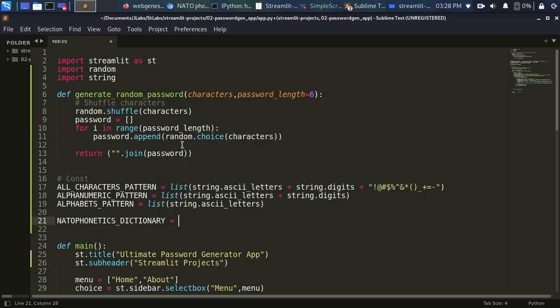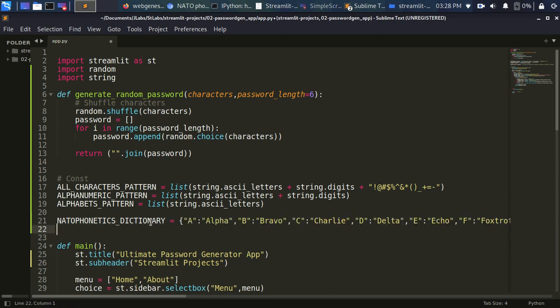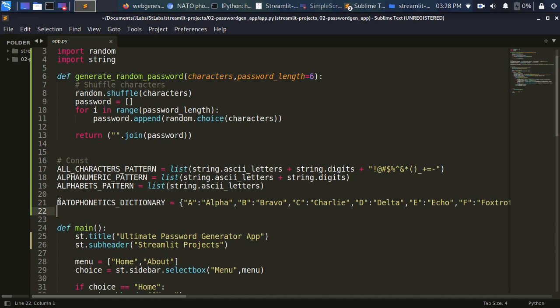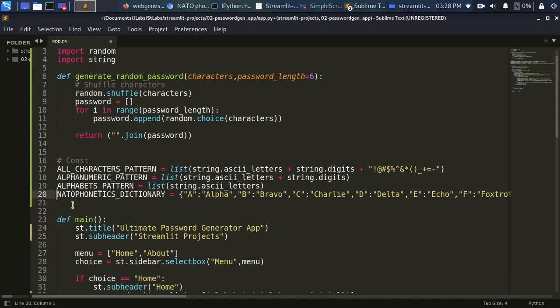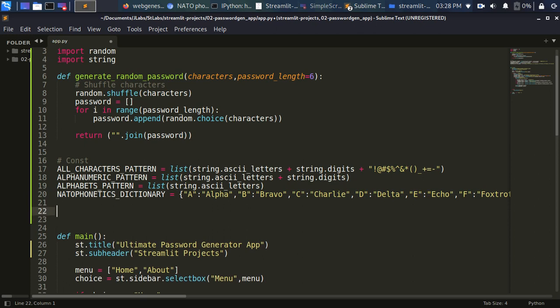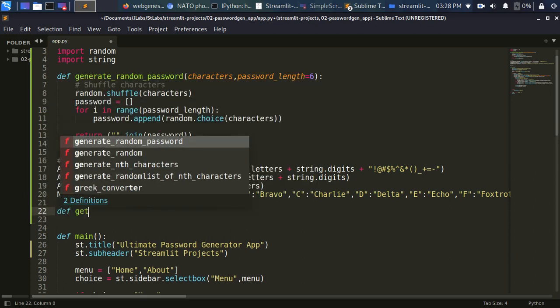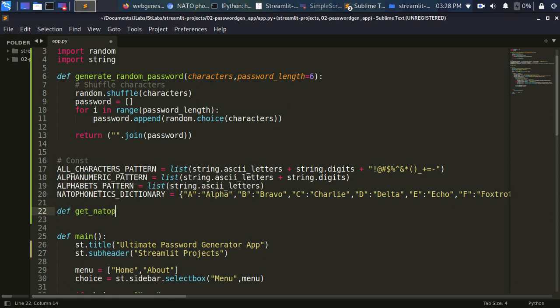Mind you, this one was done in a previous tutorial, so you can actually go and check it out. In the previous tutorial we also used the same thing, using this option here. And this is alphabet capital, so you are going to convert them to lowercase. That is going to be our pattern, our constant here. And we need to create that particular function to help us do that. So I'm going to call the function get Nato phonetics, and I'll pass in my term as we did earlier on.